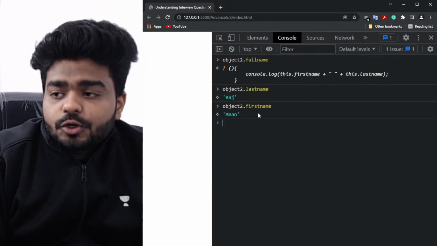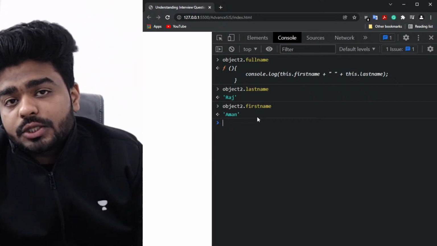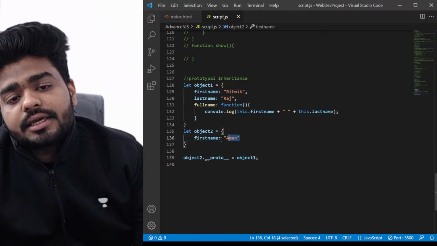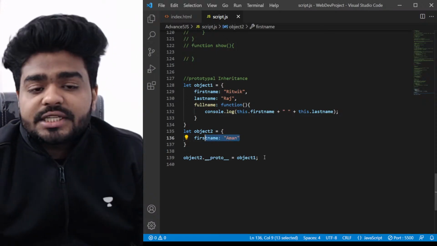Okay, what if I am doing here object 2's first name? So object 2's first name is giving Aman, not Ritwik, because in object 2 I have specifically specified that the first name should be Aman. So that's why it's giving me that.